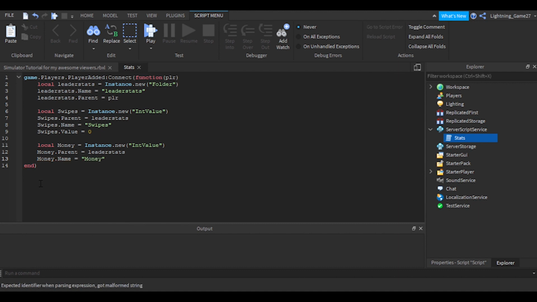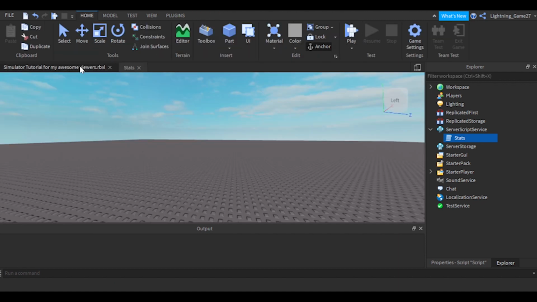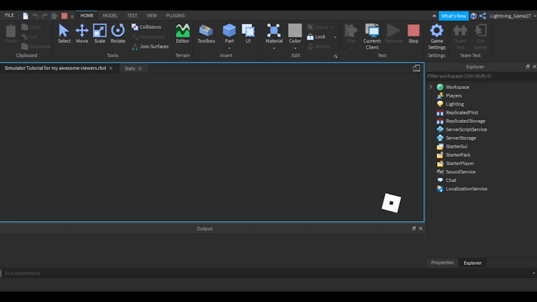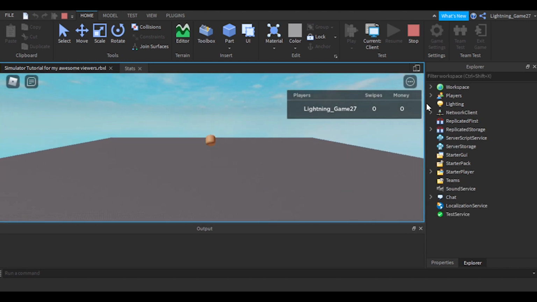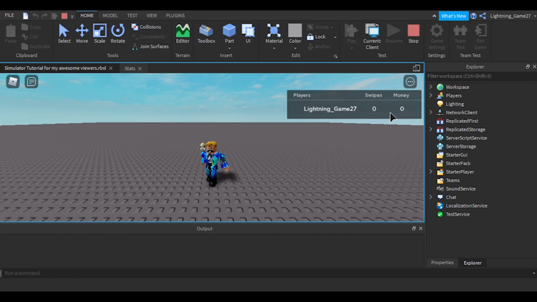And money.Name is of course money. You can name it cash, bucks, I don't know, anything you want. And we want the money value to be 0 because I want them to start with 0. But you could set a starter cash like 50 bucks or 50 money, anything like that. So this is the starter. If I save this and start play, you will see in the top right corner this pop up, swipes and money. That's the name we've given it, and this is the value of the money.